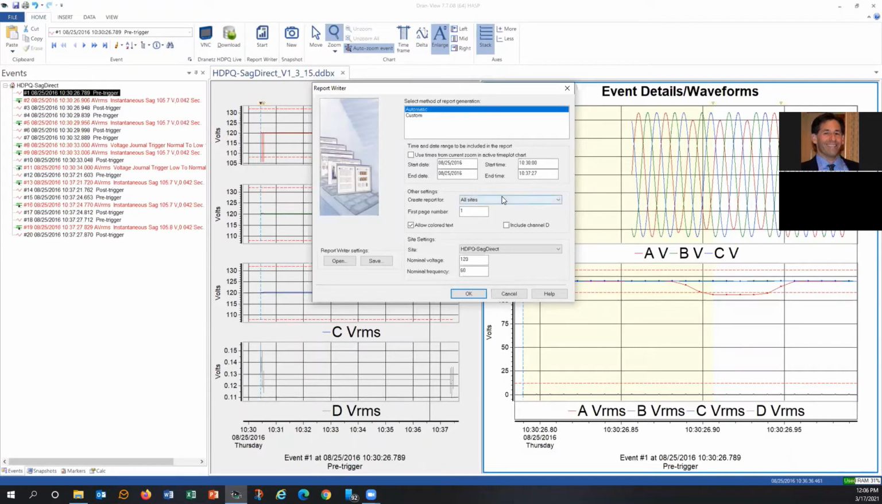You could do things like include whatever sites. We only have one site open. You can start on different pages. Maybe you only have a monochrome printer. Maybe it's a little old school here, but I can allow colored text or I can not allow colored text, which would optimize for monochrome. And you can include channel D or not. So you can force that. I had that question from a customer this morning about channel D that we're looking into. So you can include or exclude channel D.